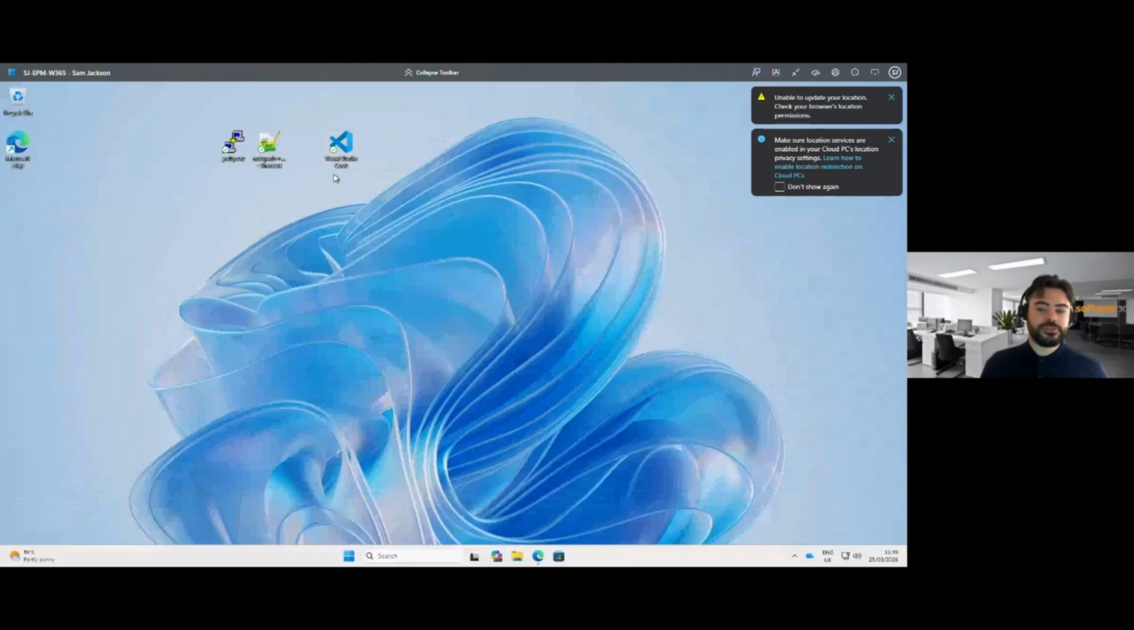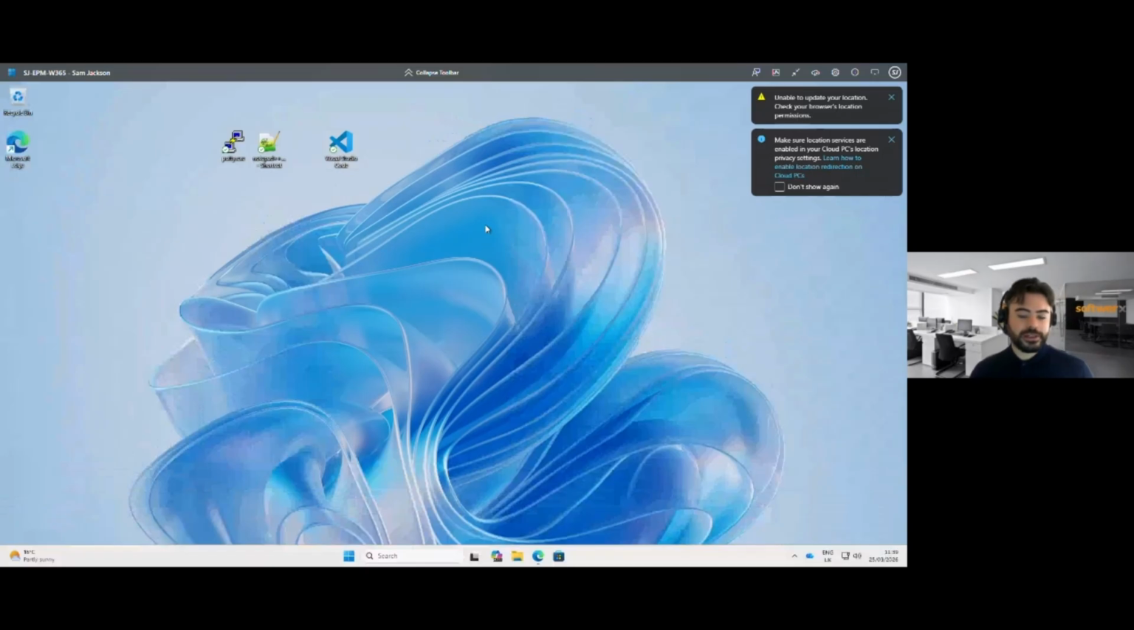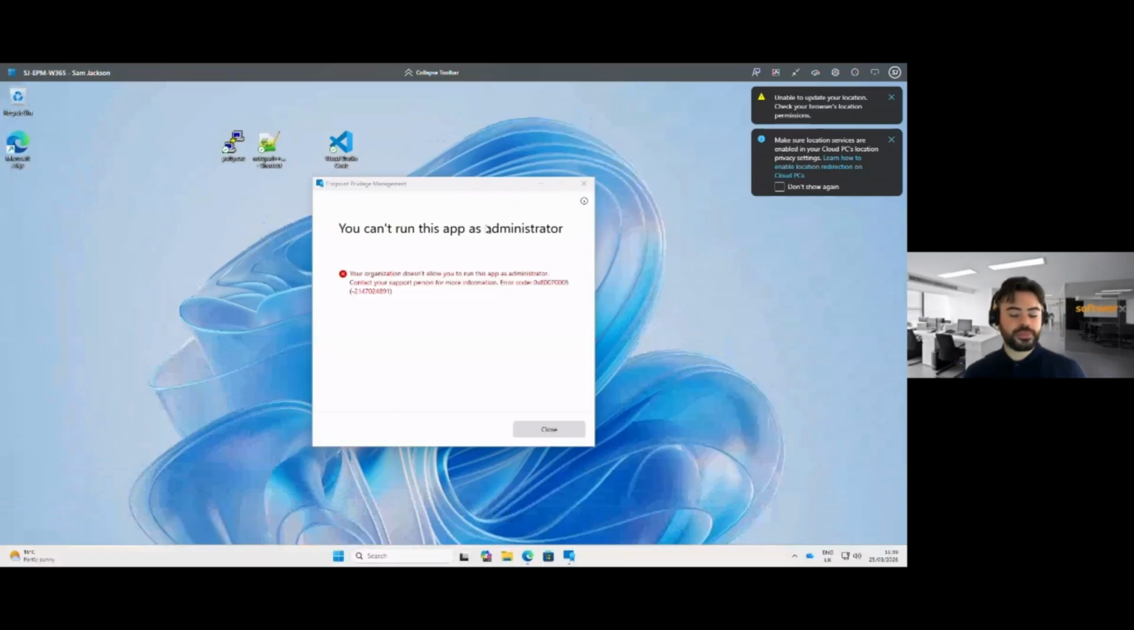However, because I've defined the endpoint privilege management default action to be denial, if a user does come in here, you can see we've got run with elevated access. If I click that, my default rule setting is going to kick in place, and you can't run this app as an administrator. And that's because it's blocked. I haven't defined it as a rule.